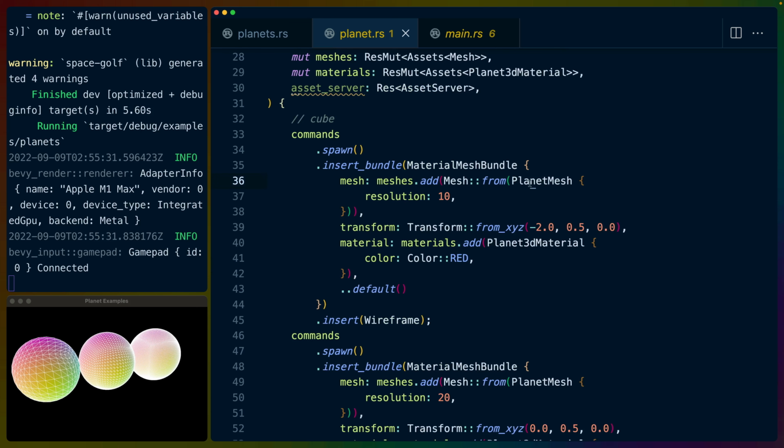Each of the cubes is built from a planet mesh, which we'll go over in a second, with a specific resolution. This resolution controls the number of faces per side. So this is the number of vertices per face. If we were going to go with 10, we would have 10 vertices on the x-axis, 10 vertices on the y-axis, and we would end up with a 9x9 grid of faces on that side of the cube.